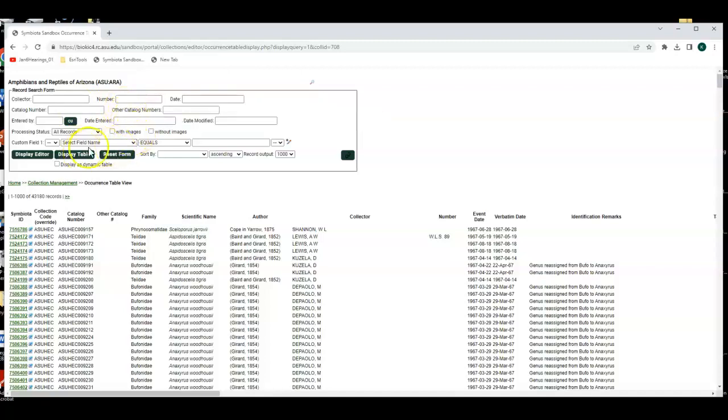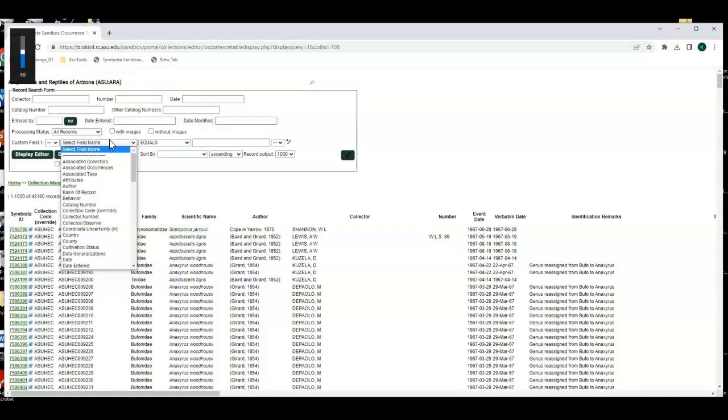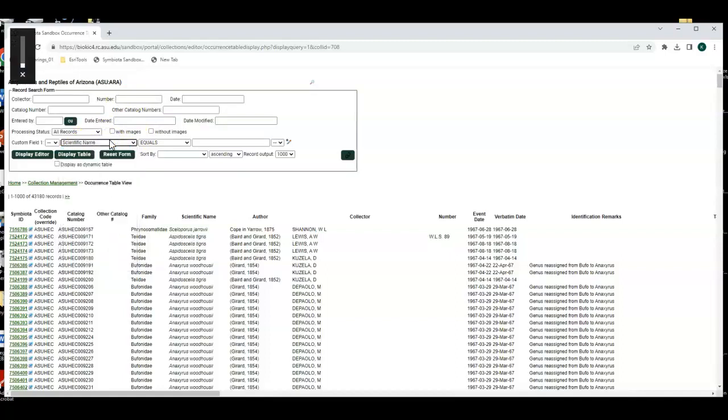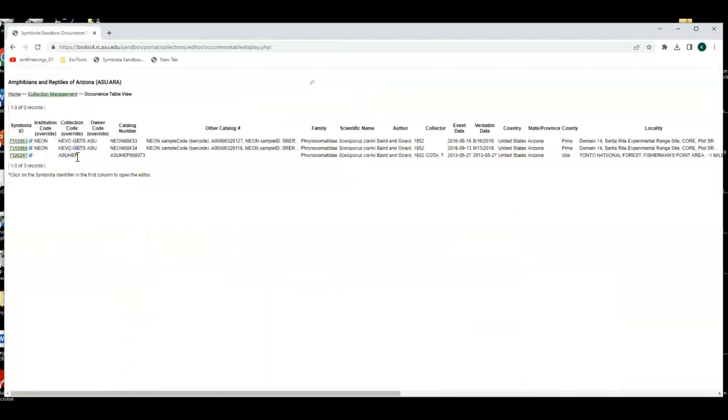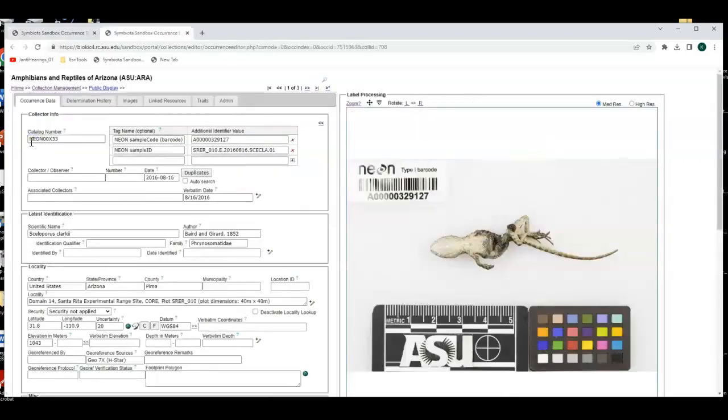Since I only want those records with images, I'm going to select the With Images option. So I'm going to display the table, and I get 3 records in the results set. To view the image or images for an observation, expand the editor window for the observation you're interested in, and the image panel is displayed to the right of the editor window.